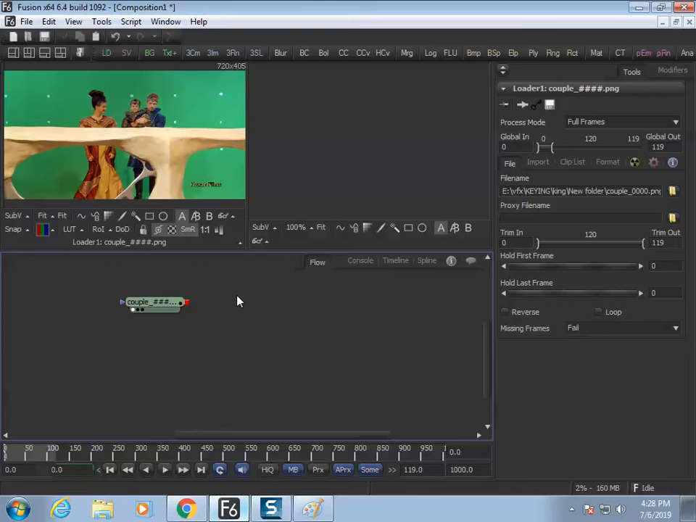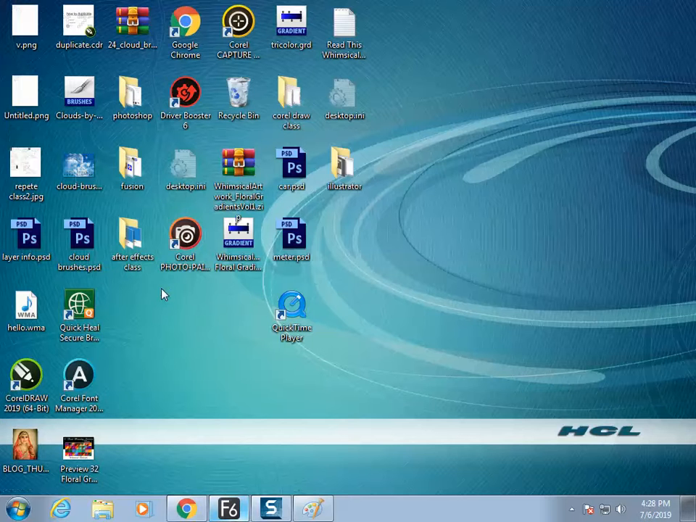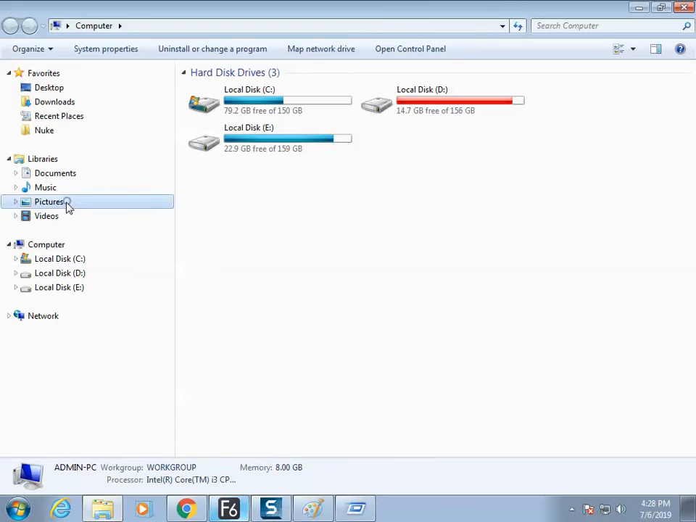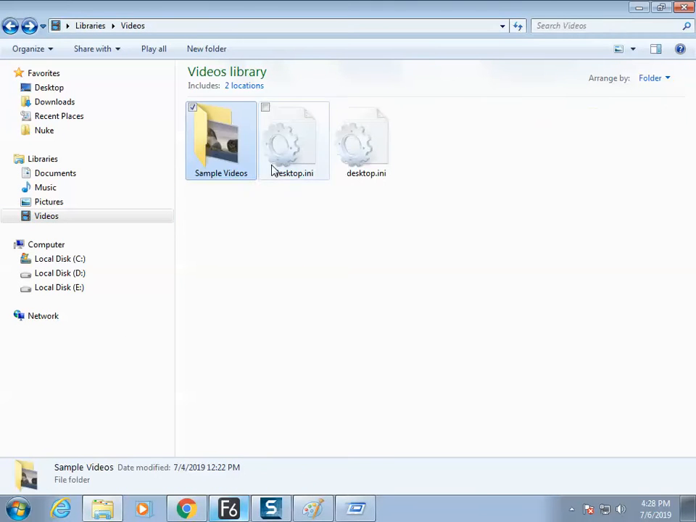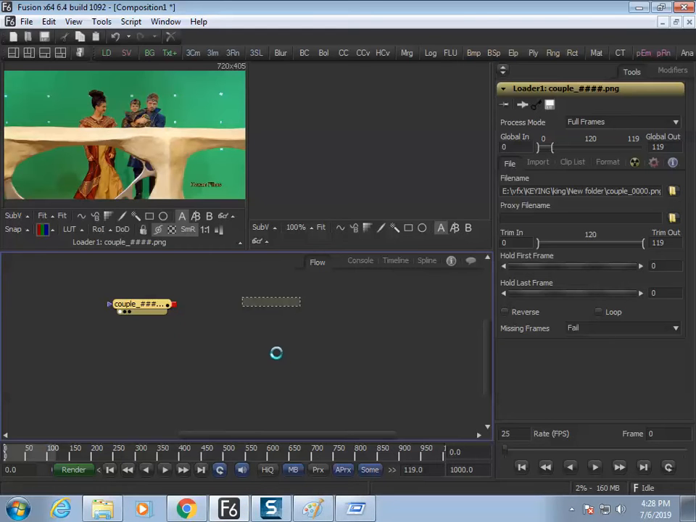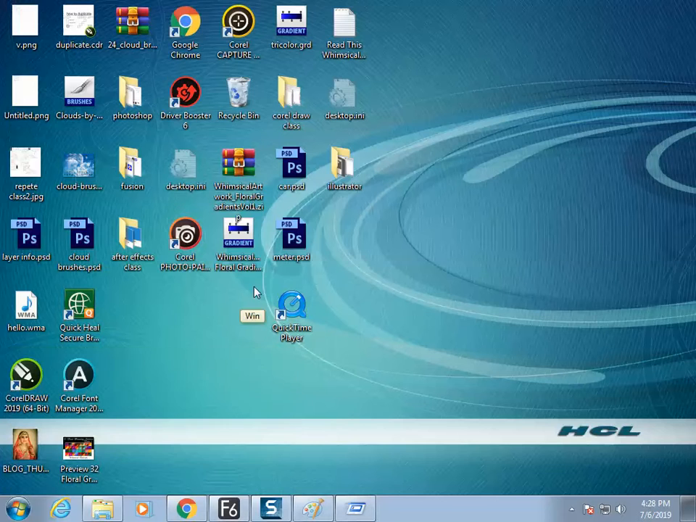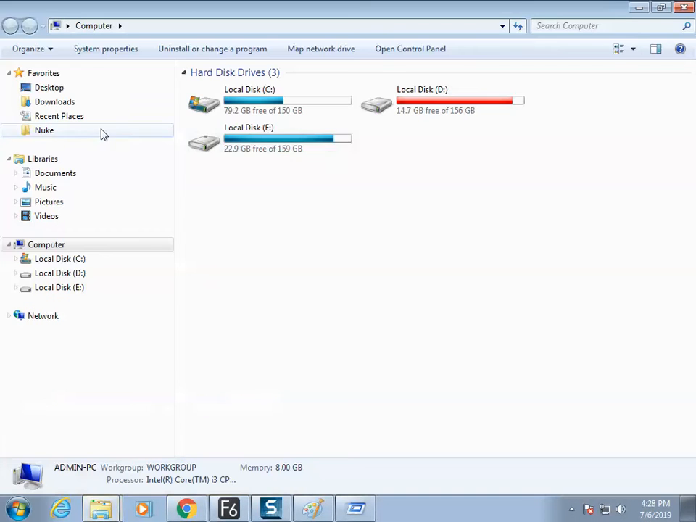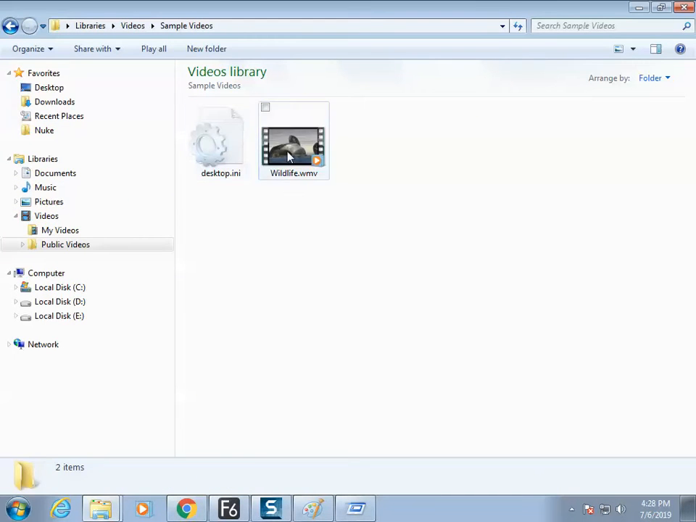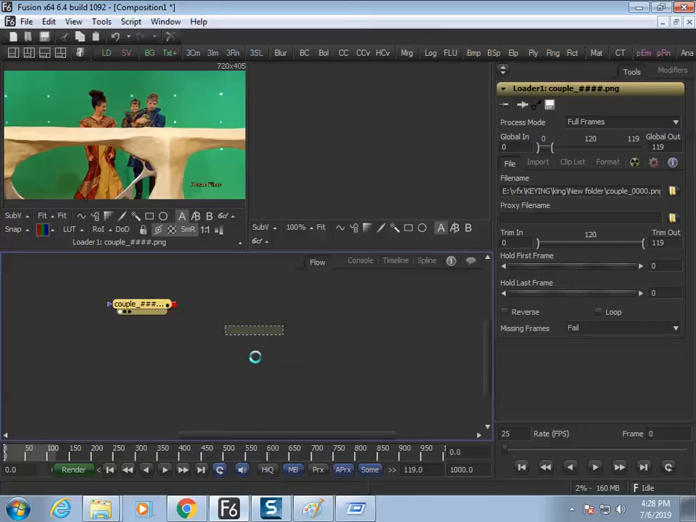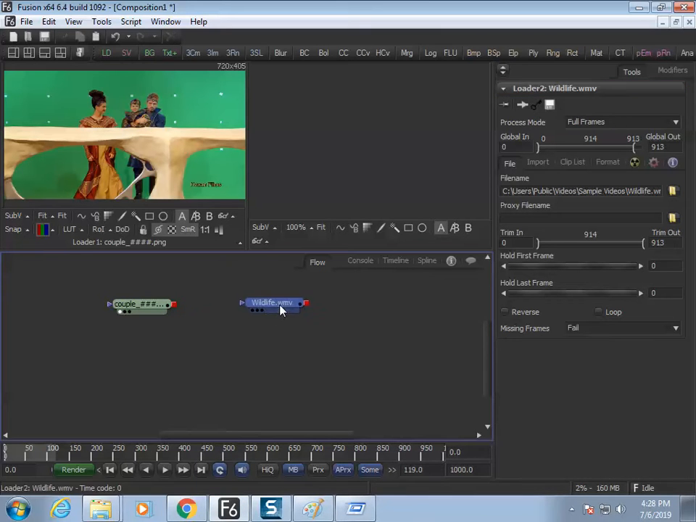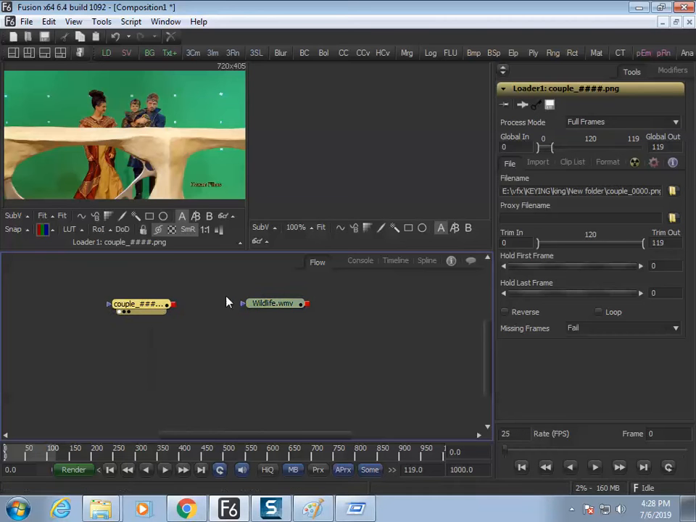The same way we can import the video footage also. So this is one of the ways to import the footage. The next way, yes, you can switch to the hard disk, find the folder and drag and drop inside the Fusion. This is the next method to import a footage from the hard disk. But if it is not coming, then directly drag and drop. So this is another way to import the footage. So this is a sequence of images, and this is a single file.